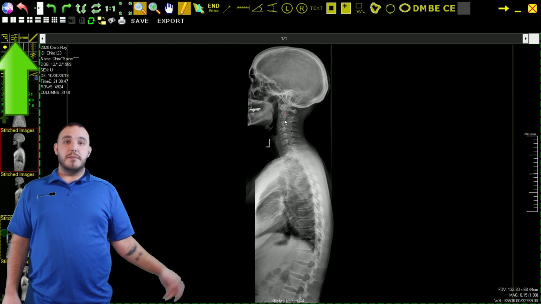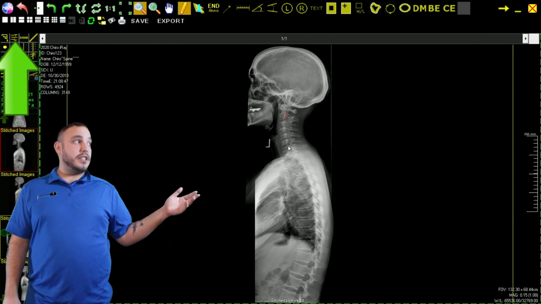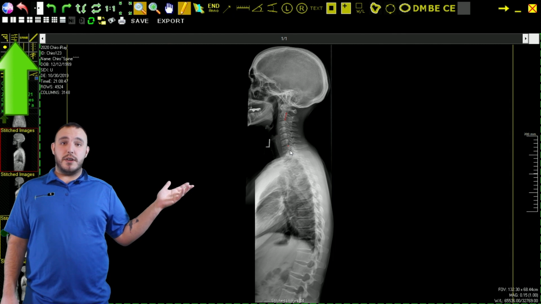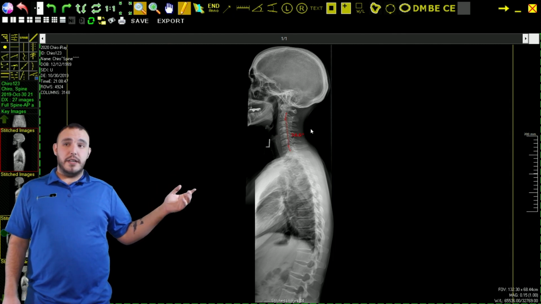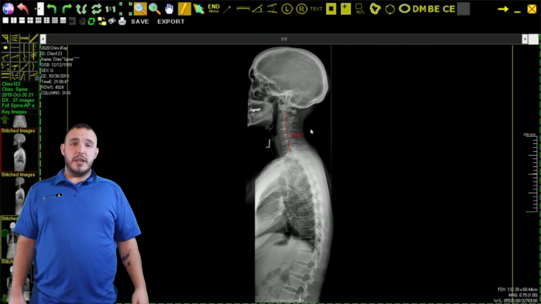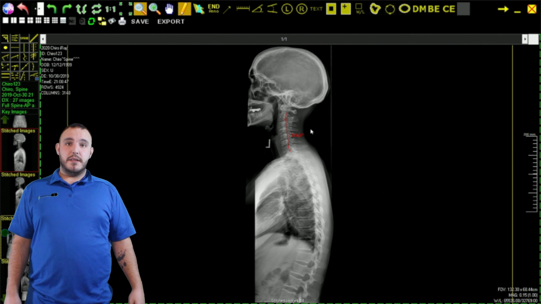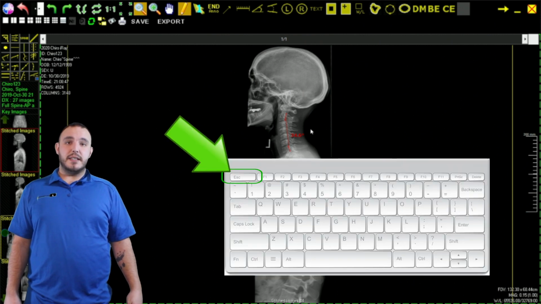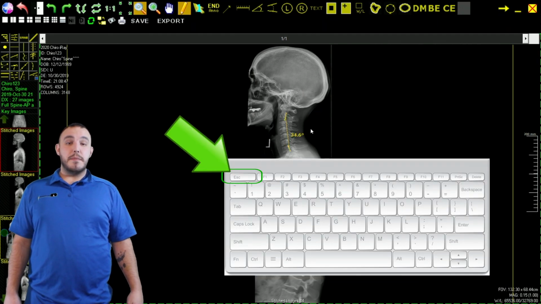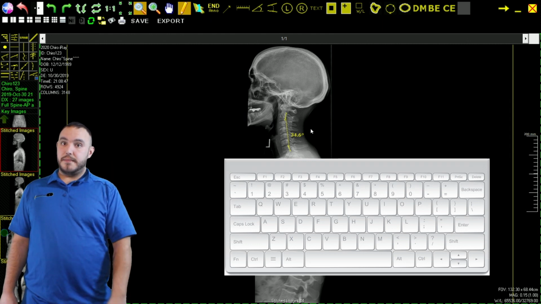Right here I'm using the multi-cob angle. The multi-cob angle can be used to get the cervical curve, as you can see right here. You'll select the top and bottom of C1 and the top and bottom of C7. Once you're done, it'll give you the angle. From there you hit escape to deselect the annotation. Remember, escape is your best friend.